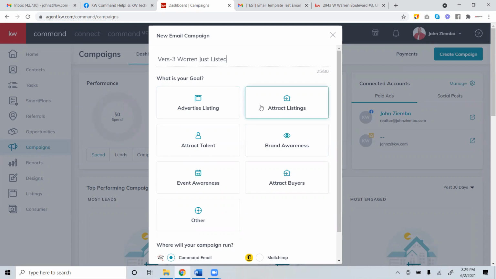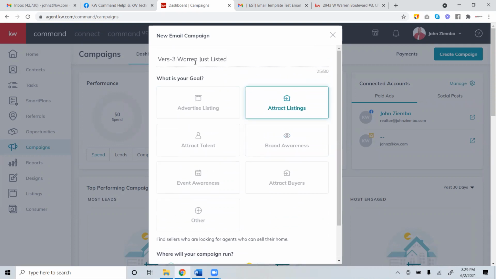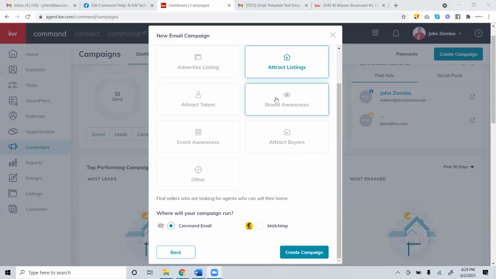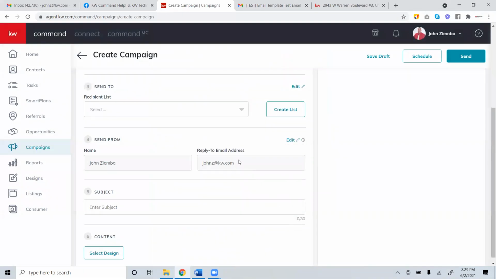It's going to say, what is your goal? This doesn't matter. This is just more for tracking than anything, but it has no relevance to the success of the campaign. So I click attract listings. And again, I'm going to use command email. So all I did was add in the campaign name. I chose my goal. I chose that I'm going to use command email, and I click on create campaign.